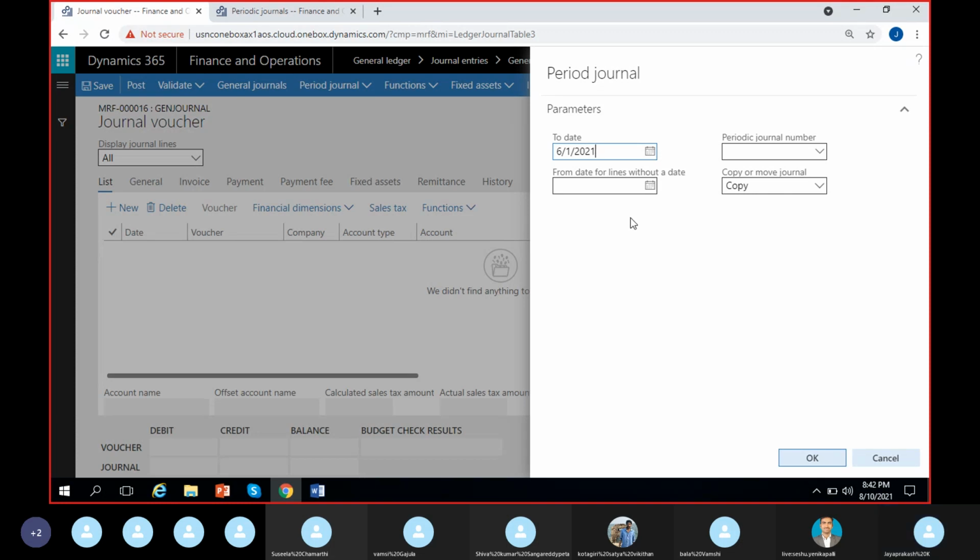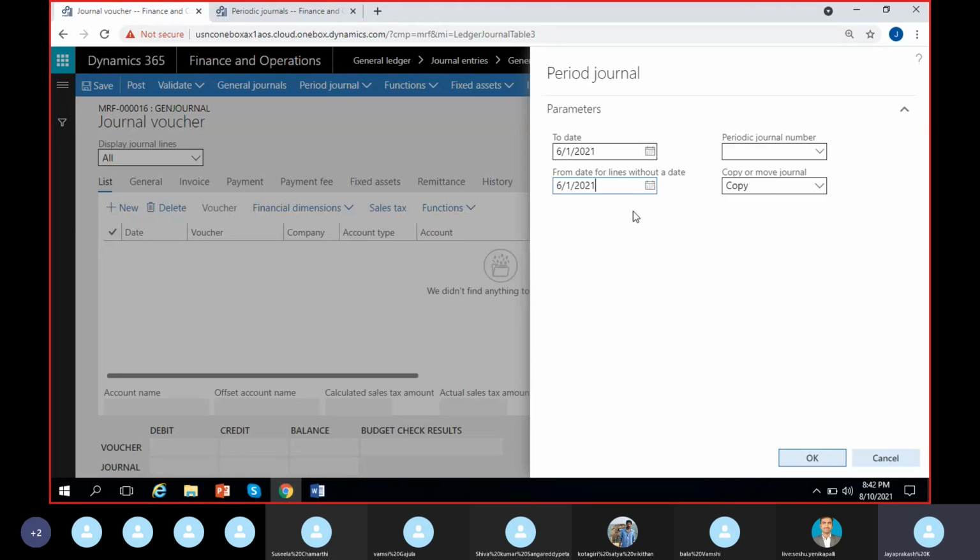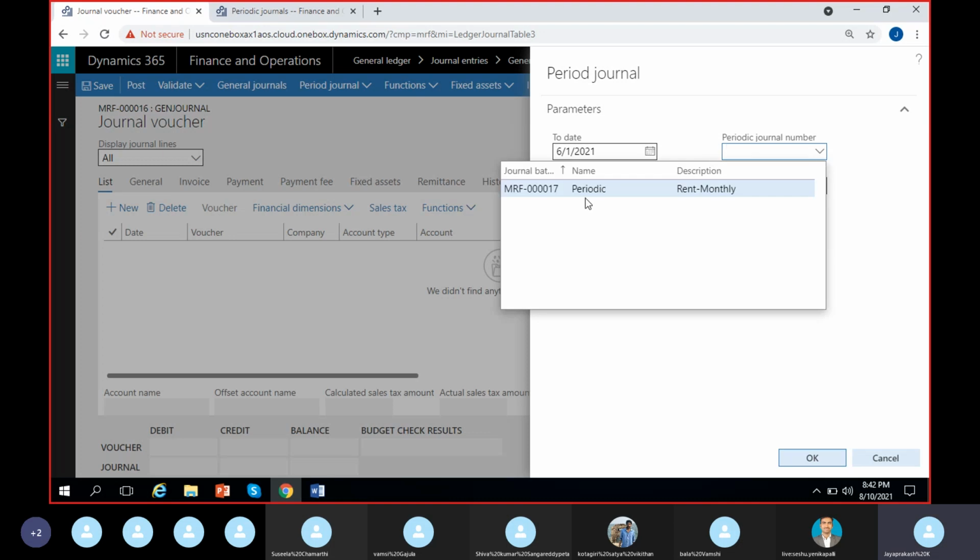It is again asking me from date for lines without a date. So I'll select it also 1st of June only for now. I'll explain you what this means. Then I'll go for periodic journal number. We have only one journal, right? Rent monthly. We have created only one. So we can see that one only in the list here.